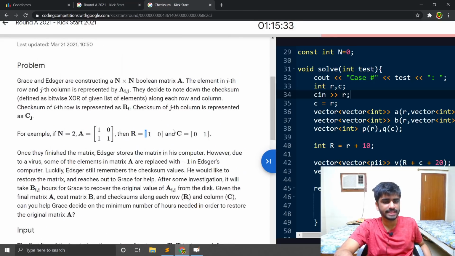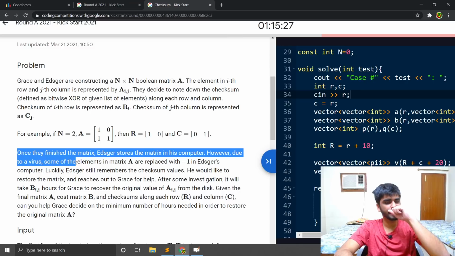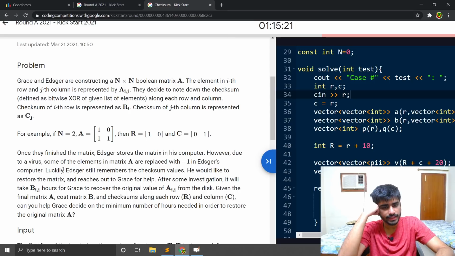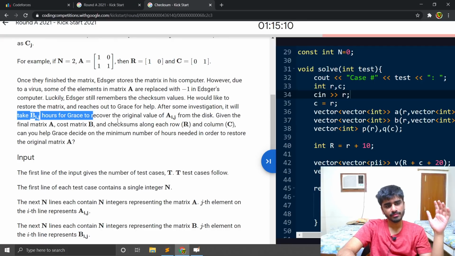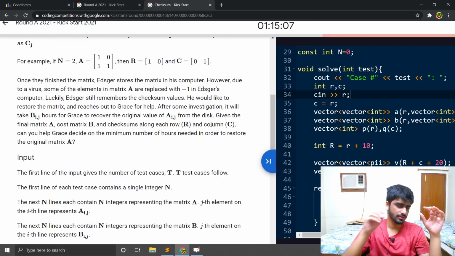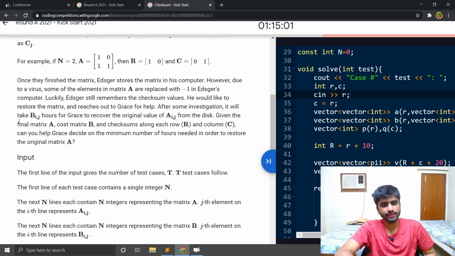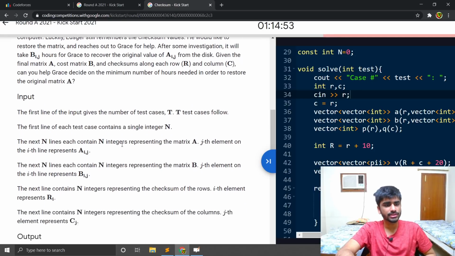Okay, the checksums basically. And once they finish the matrix, however, due to a virus, some of the elements in the matrix got replaced by -1. Okay, so some of the elements got lost, and luckily, Edgar still remembers the checksum values. He would like to restore the matrix and reaches out to Grace for help. After some investigation, it will take bij hours to recover the original value of aij. Okay, so if you want to get the original value of a certain cell, you have to spend a certain number of hours. And given the final matrix and the cost matrix, checksums, everything, you want to find the minimum number of hours needed to restore the original matrix, right?